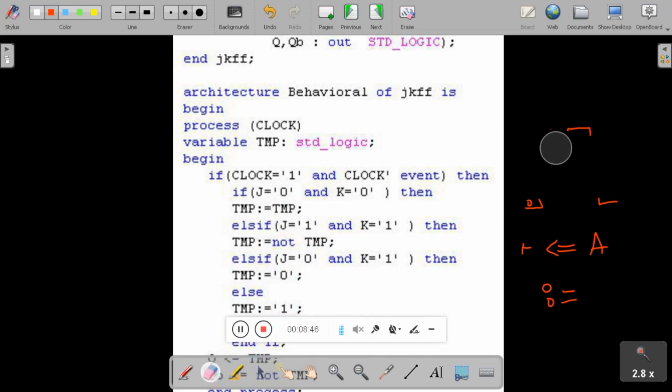So let me repeat once again. If J is 0 and K is 0, that is the last state, temp is assigned with the temp value only. Now if J is 1 and K is 1, temp is equal to not of temp. Else if J is 0 and K is 1, then temp is 0, that is called reset. Else if temp is equal to 1, that is called a set.